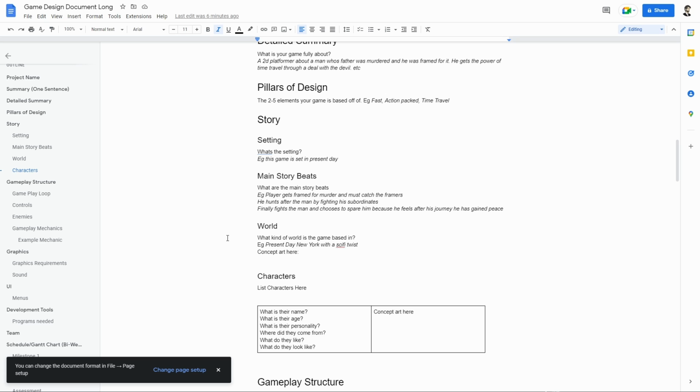Now, after your detailed summary, you have your pillars of design. Your pillars of design are important. They're basically the elements of your game that you want. It's a fast, action-packed time travel card game.